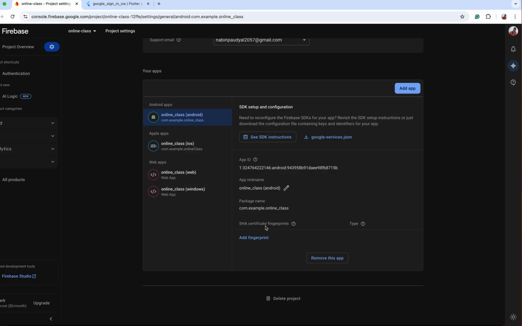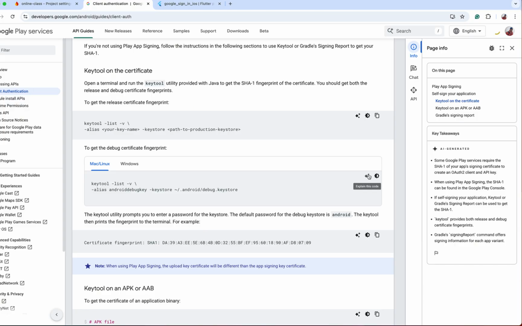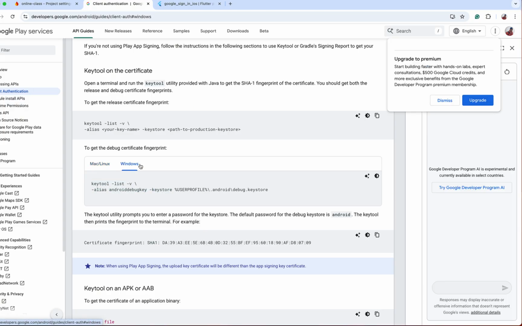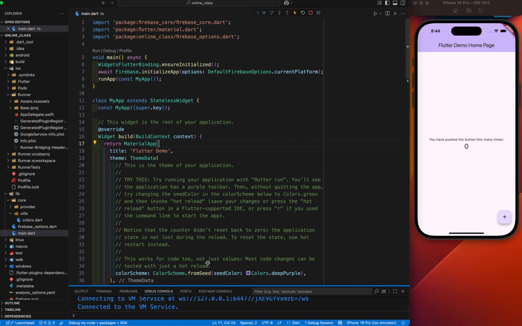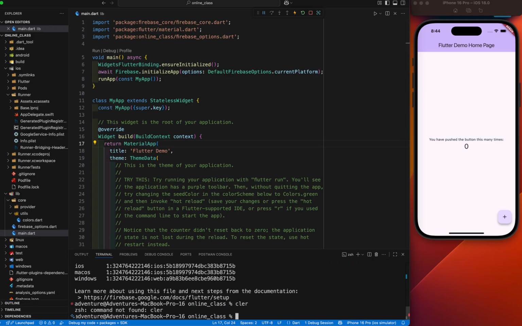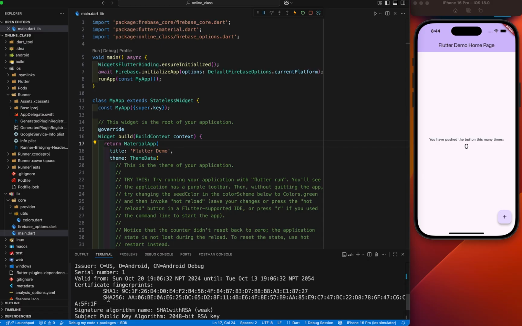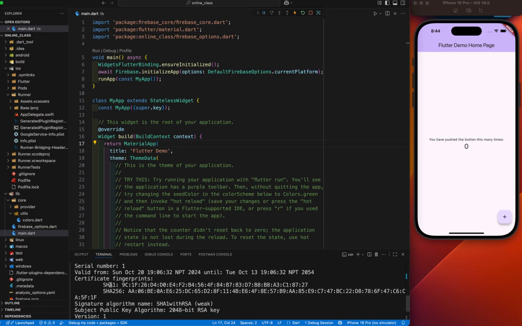For Android, we need to add a SHA key. For that, just hover your mouse on this icon and go to this page. For Mac and Linux, copy this command from here. For Windows, copy this command. I'm currently using the Mac, that's why I'm using this command. First I'll clear the terminal and paste it, and the password will be android. You can see we have successfully got the SHA1 key and SHA256 key.